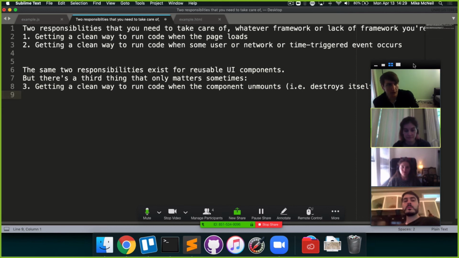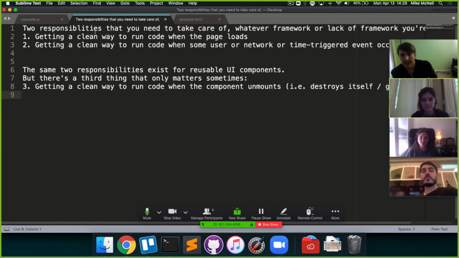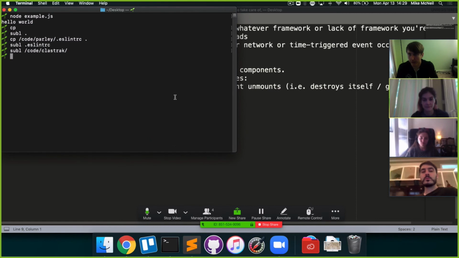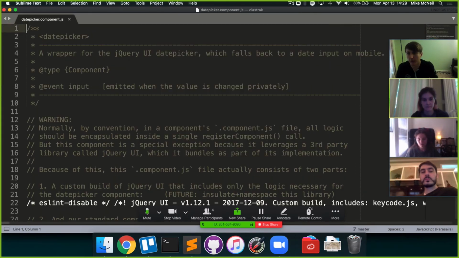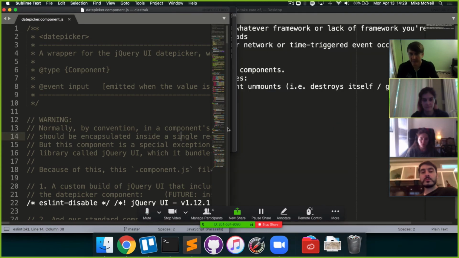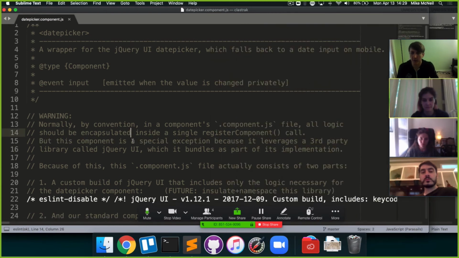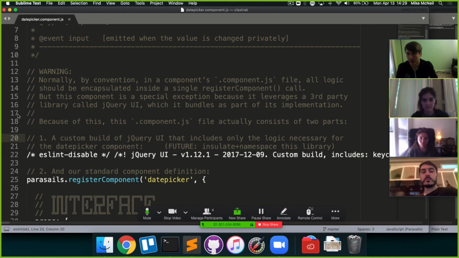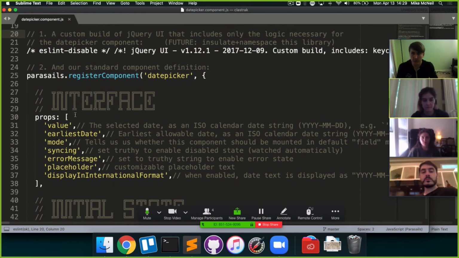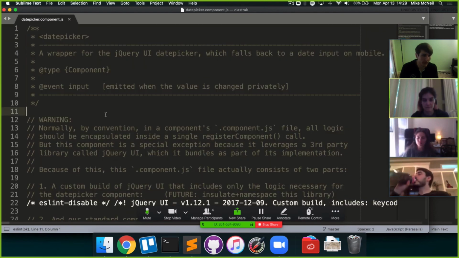Anyway, but talking about components for a second, it's exactly the same idea. So in Parasails and Vue, I'll pull up one of our components. Here's our date picker. This actually is a little crazy because it's injecting jQuery UI right there in the code. It's bringing it onto the page. So this one is not the most standard looking file because of that, but it was just a way to get all of the dependencies in one file for convenience.